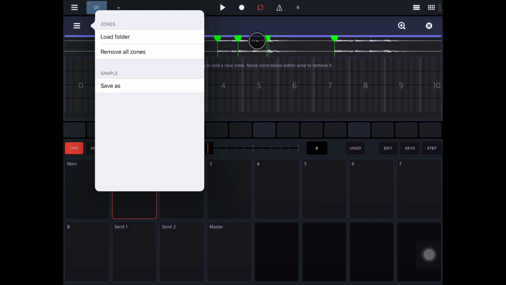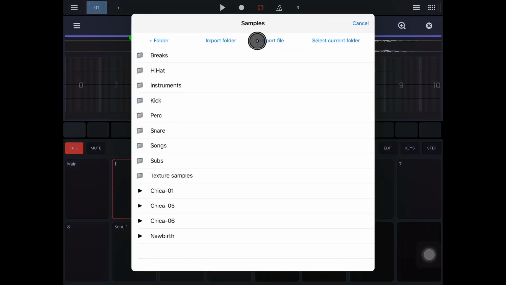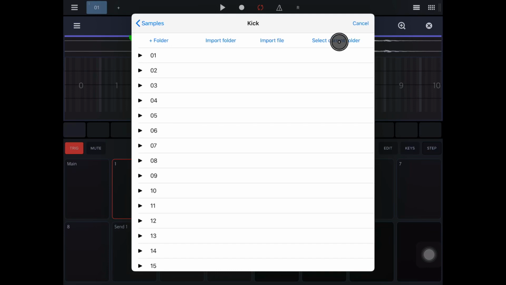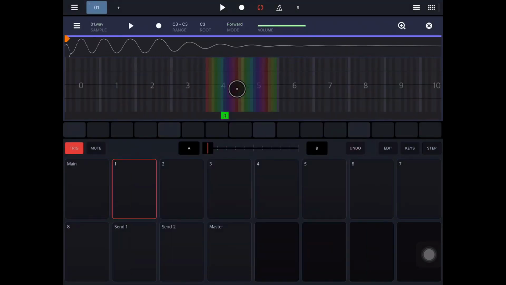You can load a folder. So maybe I want all of my kick samples. You just select current folder, and then it's going to map automatically onto the keyboard.